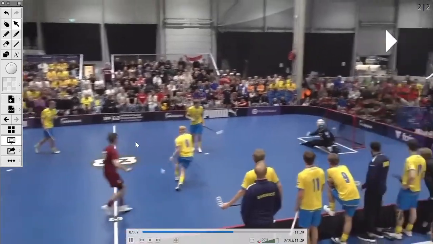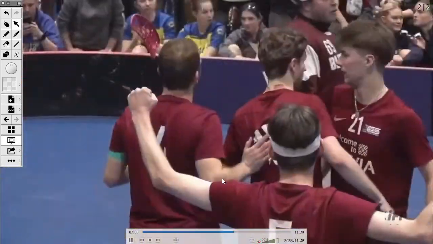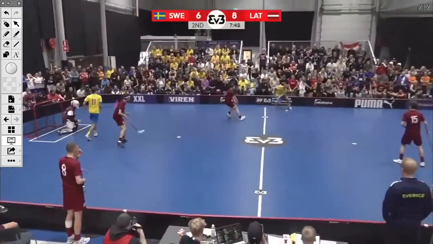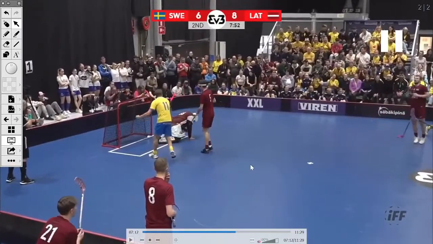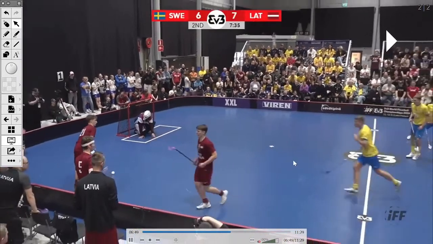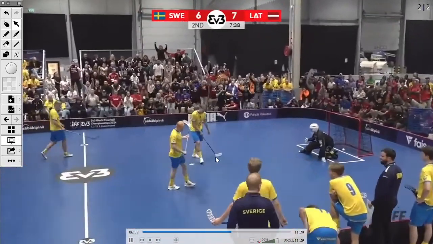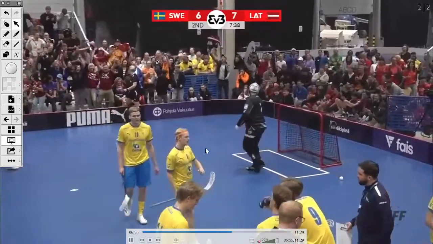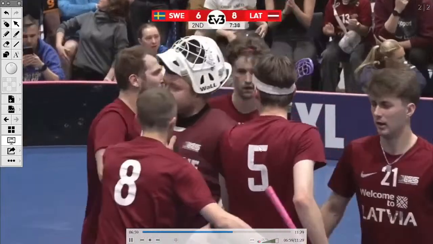So let's see. This is one goal. I'm not sure, maybe Sweden scores quite the same goal after that. I think this is the situation of Vrandamark. Here we see an almost similar situation, a little bit different movement from Vrandamark than from the Latvian player, but almost the same kind. So deep pass down the rink.